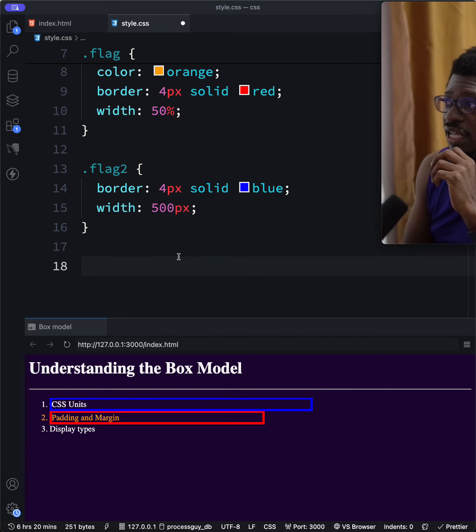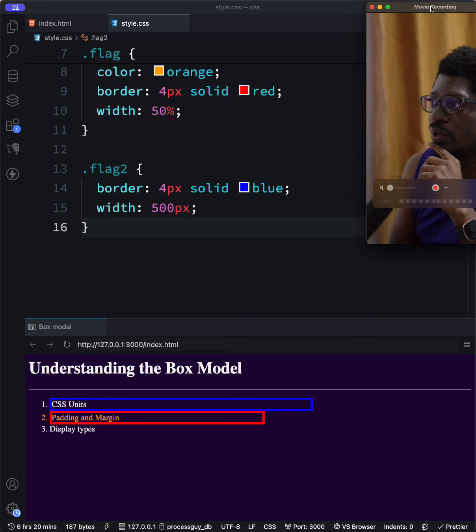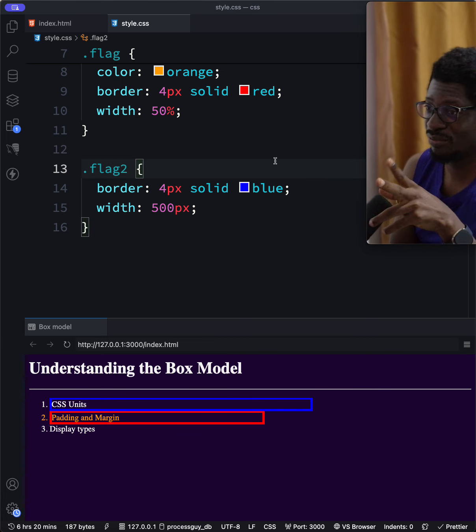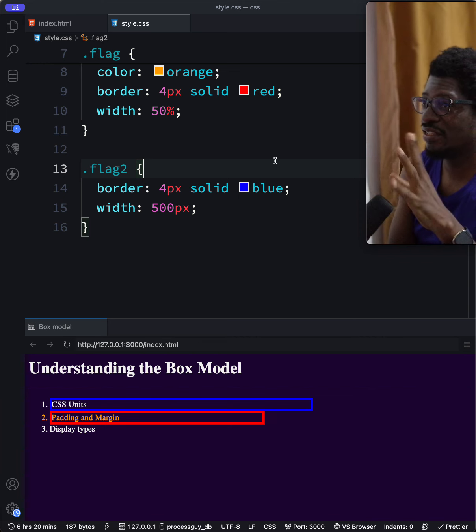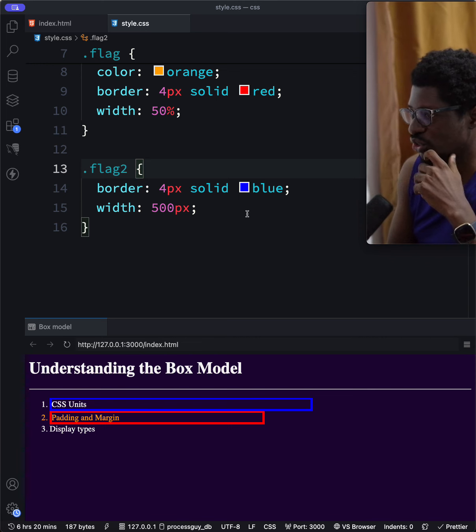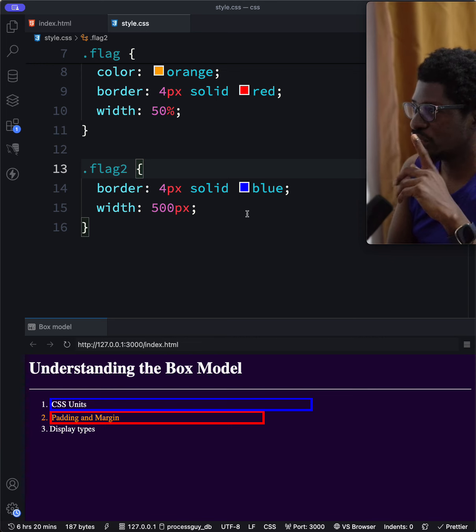For now, in your level, we have more than 2 types of display. We have like 7 or thereabouts types of display. But for your level, we have 2 types of display that you should pay attention to, and they are block and inline.